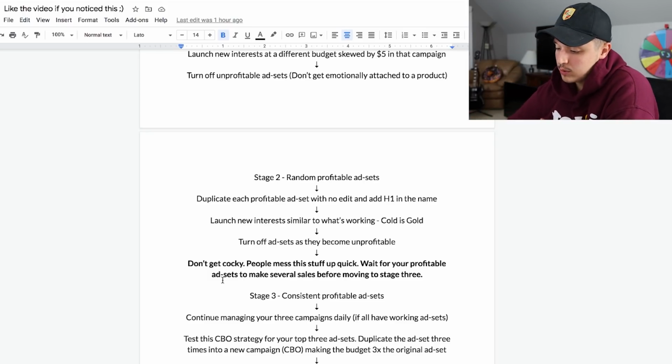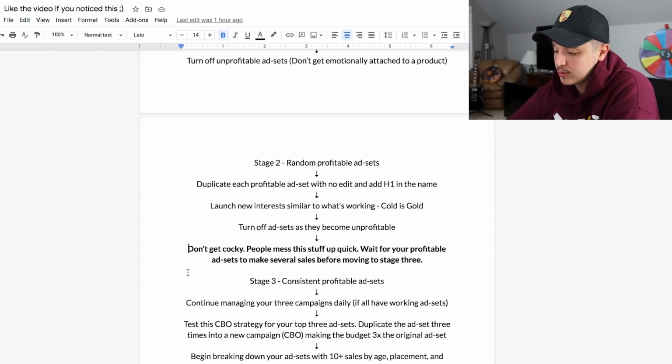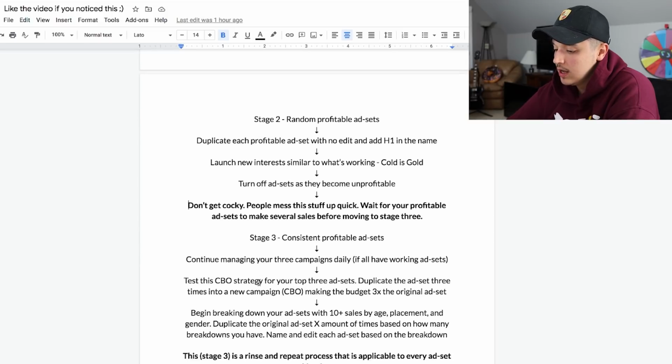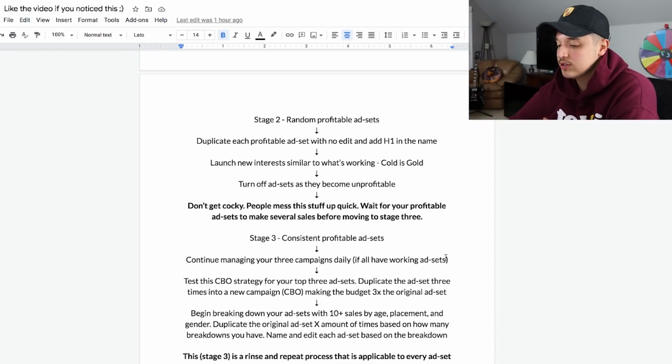So wait for your profitable ad sets to continue making some more sales before moving to stage 3. So this may be a week, but you're just continuously doing some small edits in the cold campaigns and continuously getting several sales. But once you have some consistent profitable ad sets, we're moving here into stage 3, and you want to continue managing your 3 campaigns daily. You may only have 1 or 2 campaigns running, maybe all 3 hopefully for you, but typically out of that triple shot strategy, you'll see one creative really work the best. But that's the whole point of it, testing multiple creatives and seeing which one is going to work the best.